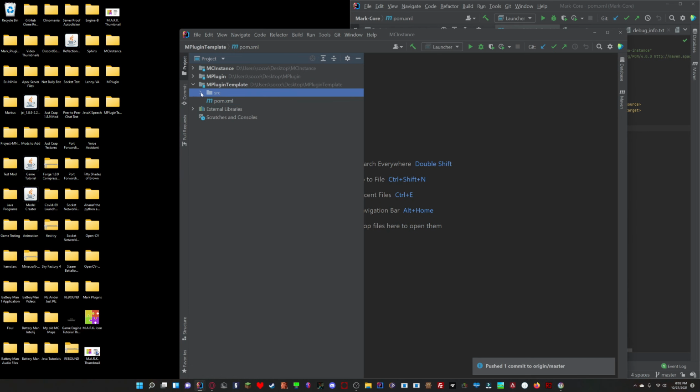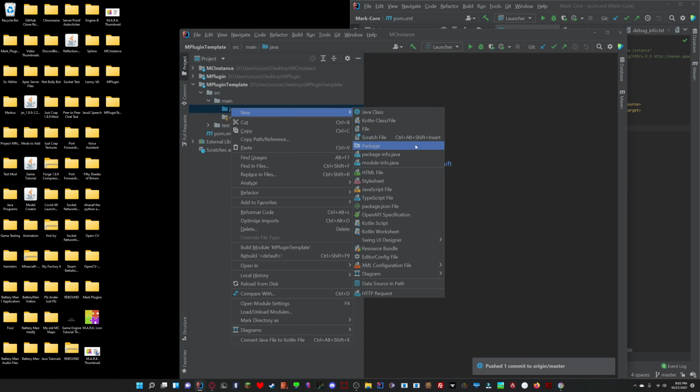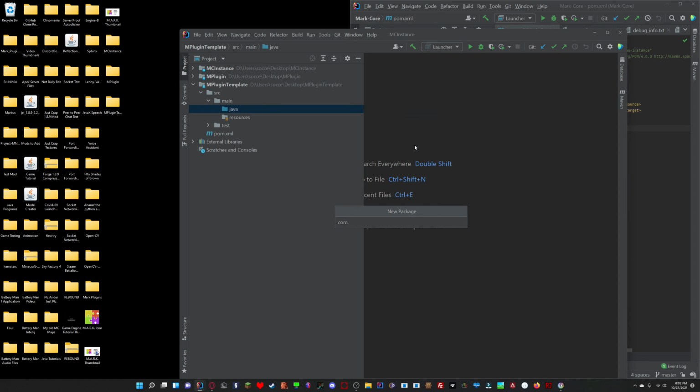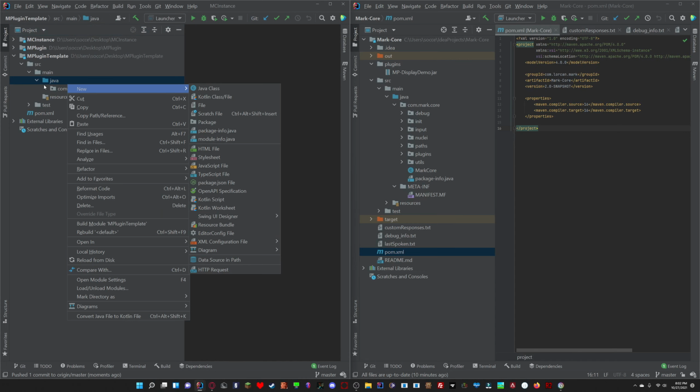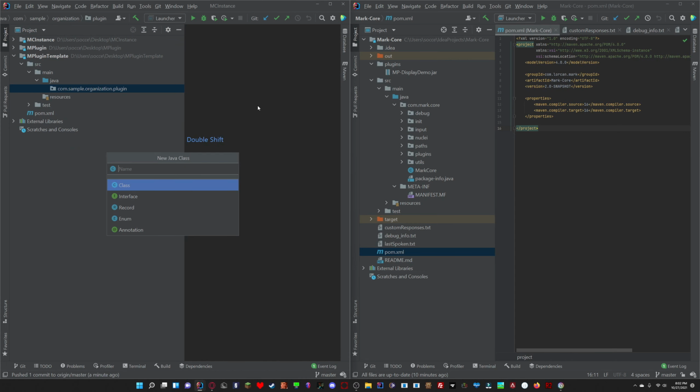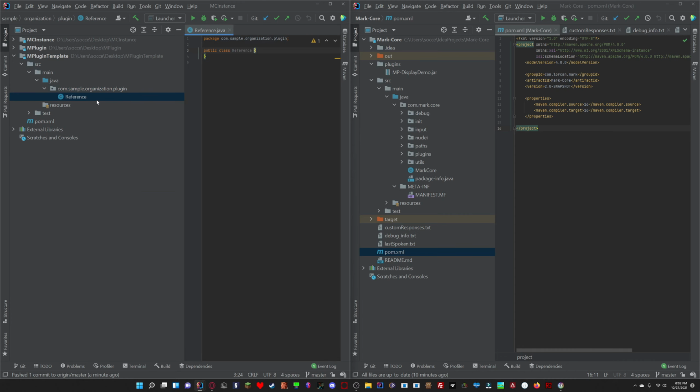Alright. So now in the source main, in the template, let's create a package. This is com.sample.organization.plugin, right? And then we can just create a Java reference file called reference. Actually, wait, let's delete that.